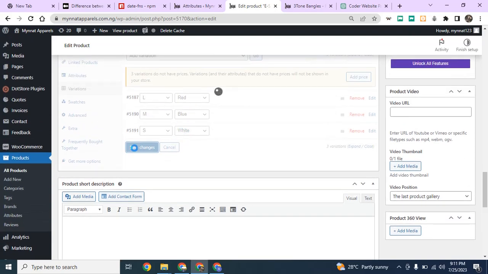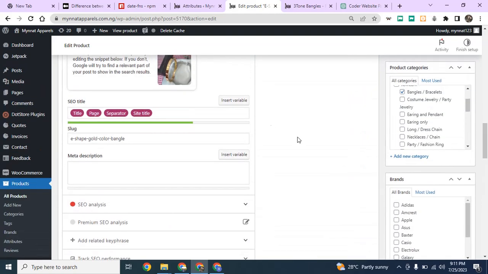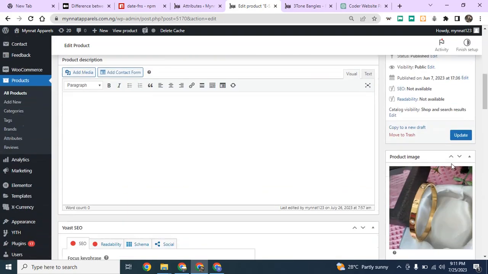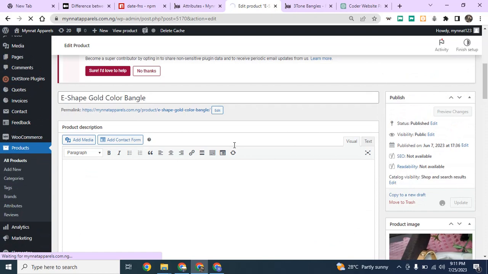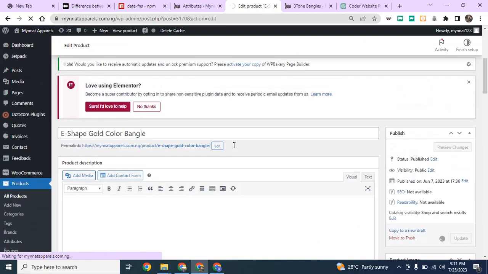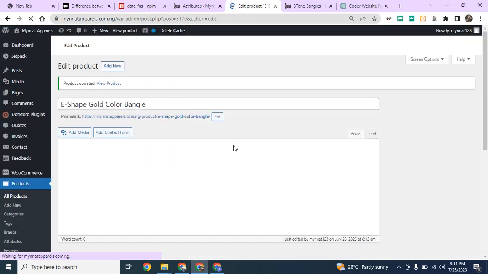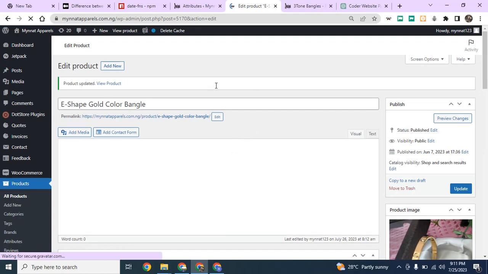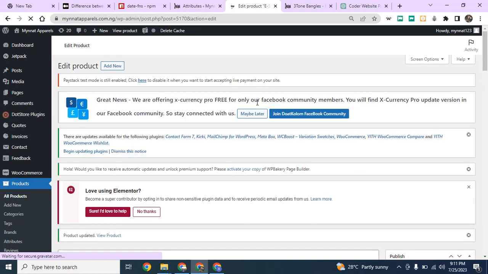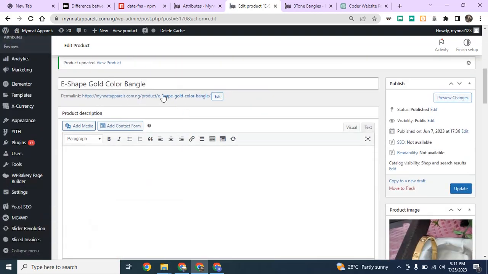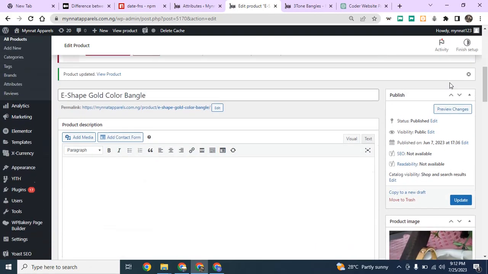Let's see how it looks now. Save changes. Now, after everything is set, click on update. Update. Now let me even preview the changes here. Let's see how that looks.